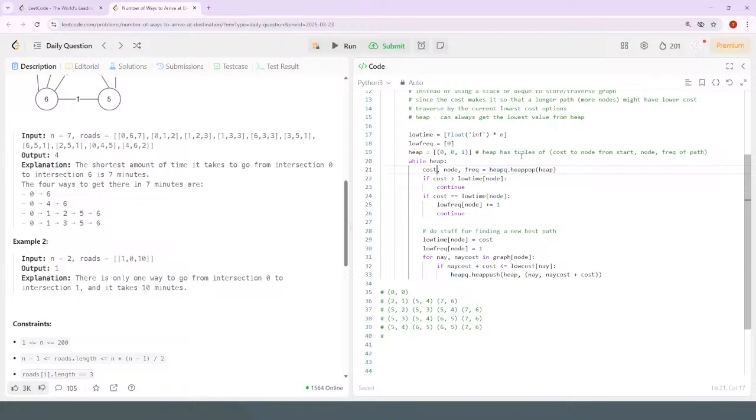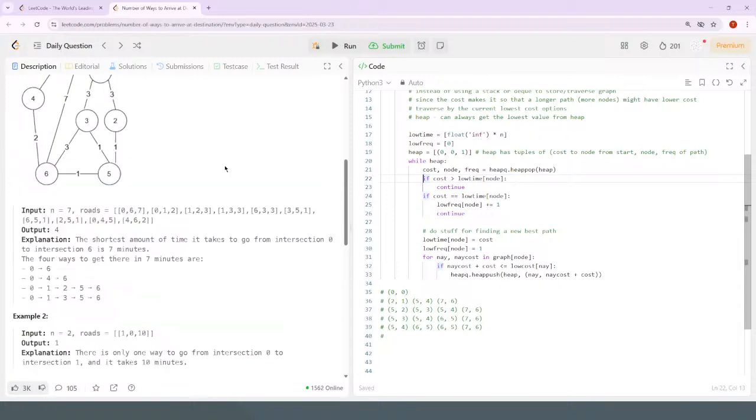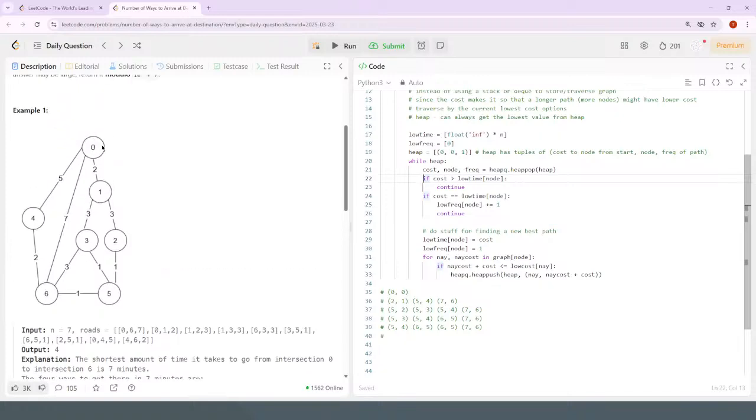I think the frequency of this path. So you get to a particular node with a certain frequency. So you go down this path, get to 6.